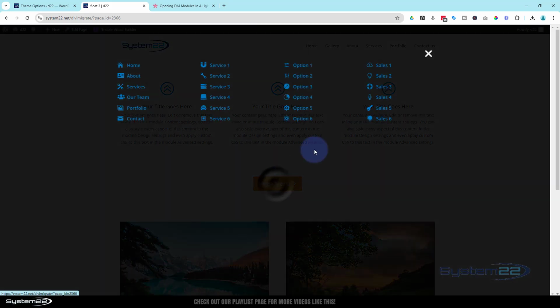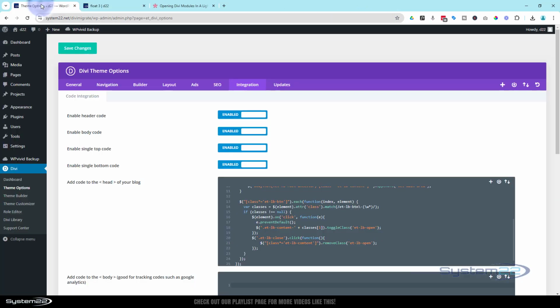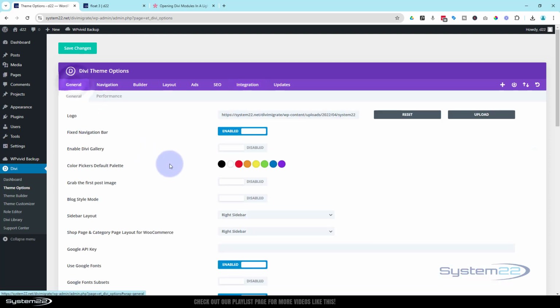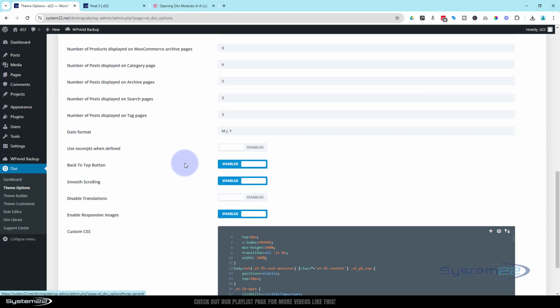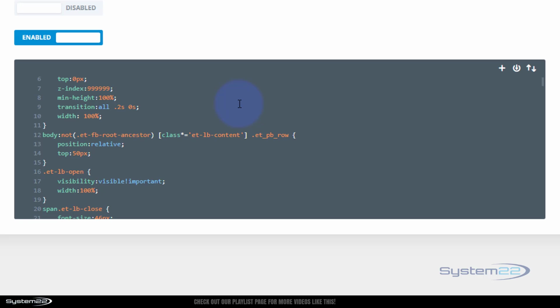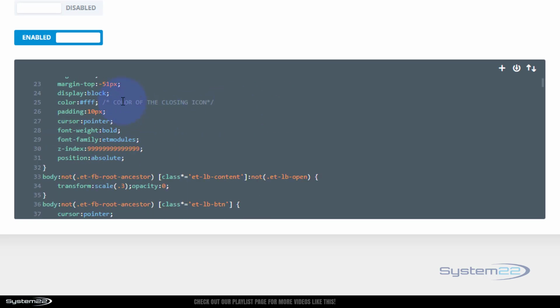Now, if you want to change the color of that X, if you're using a white background, perhaps you're not going to see that. If you need to change the color of it or move the position of it, I'll show you how. If we go back to our CSS in the theme options under the general tab here, we put it in our custom CSS box down here. If we roll down, they got the color of the closing icon right there. You can change that from a white to anything you want. Let's just make it red.